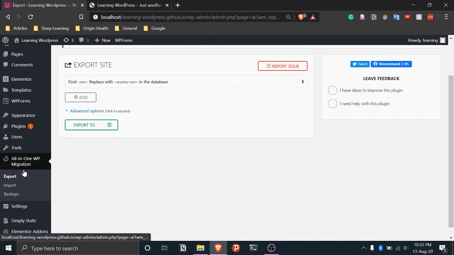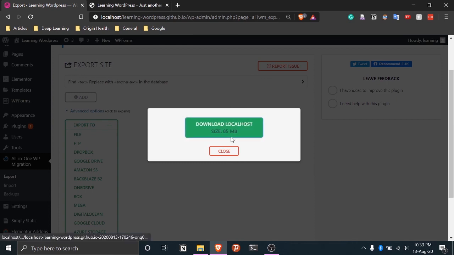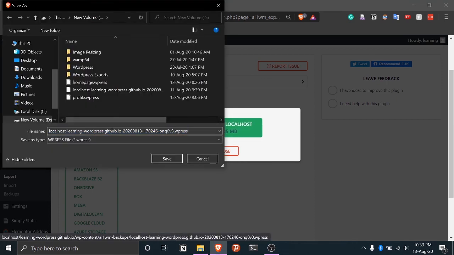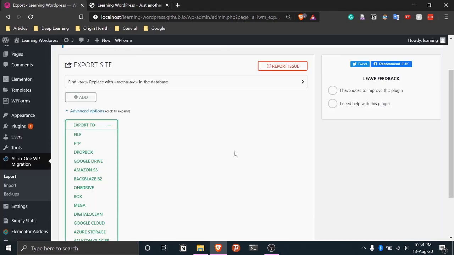So we are going to All-in-One WP Migration, Export, and then Export to file. So whenever you make any changes, it's always better to keep the latest backup ready, so that in case something goes wrong, or you delete some files by mistake, you always have that file where you can import the whole website. Now we'll download this to localhost, and here we'll again save it as homepage.wpress. Homepage, save. So it says we want to replace it, we do yes, so that we always have the updated version, and then we'll close this.